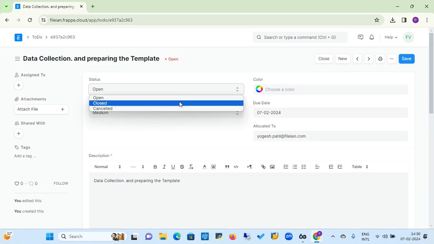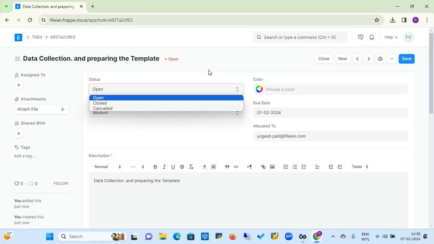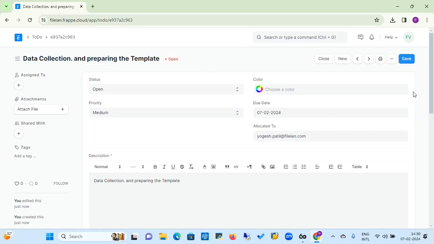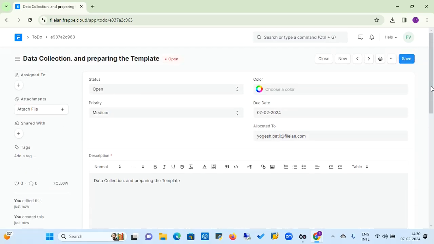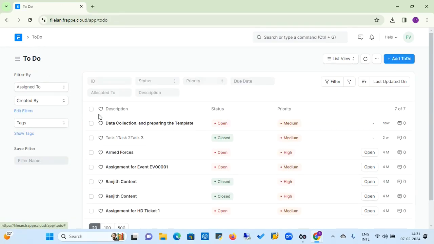When he marks the status as Closed and saves, then again a notification goes to Mr. Justin, who assigned this to-do to Mr. Yogesh Patil. Mr. Justin will come to know that this task is completed by Yogesh Patil, so he will work on the other activity on this particular task. So this way you can add a to-do, you can allocate it to a particular employee, and you can monitor these to-dos in the Tools module of the ERPNext application.